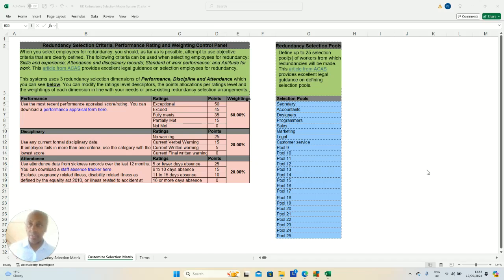In the redundancy process, you may have to select a certain number of employees for redundancy. This can be a difficult process, of course. However, when you do this, you need to do this according to objective criteria. This application, redundancy selection tool or matrix, allows you to do that in a fair and legally compliant way.